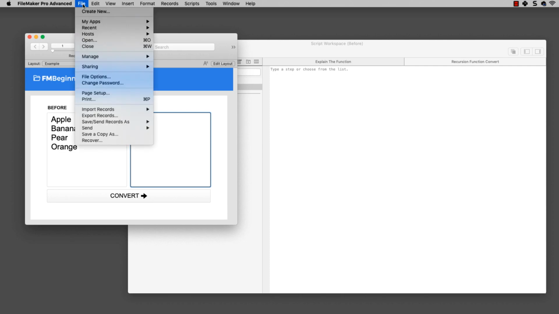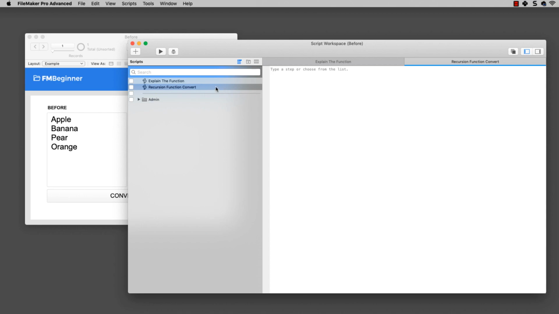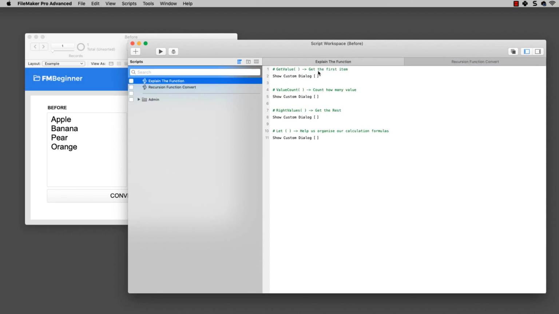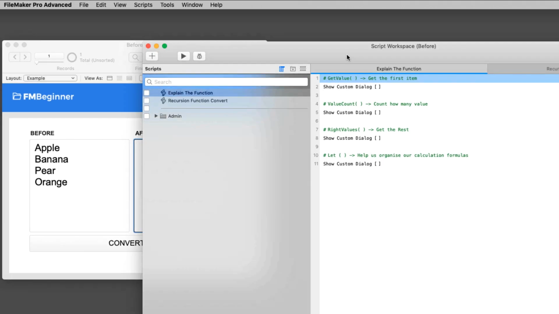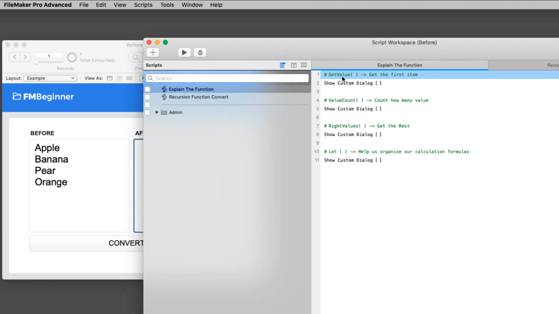And let's go into File, Manage, let's manage script. And what I'm going to do now, as I said, is explain each of these basic functions and show you how they work. Now, the first one is going to be Get Value. Basically, Get Value is used to get a specific value in a list of values.